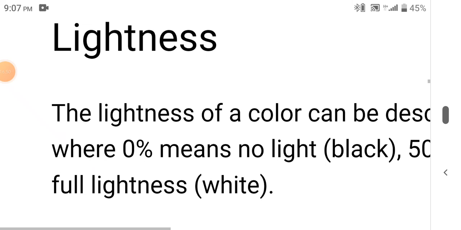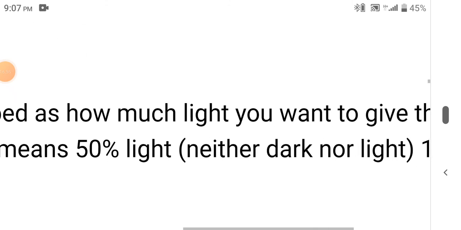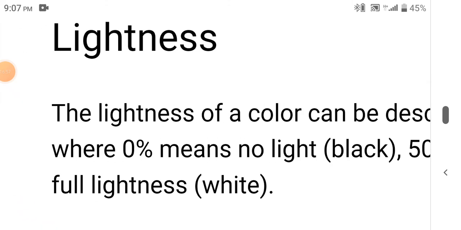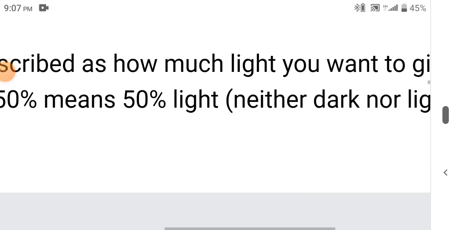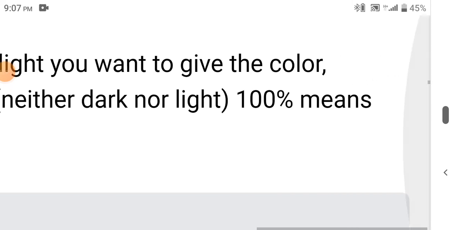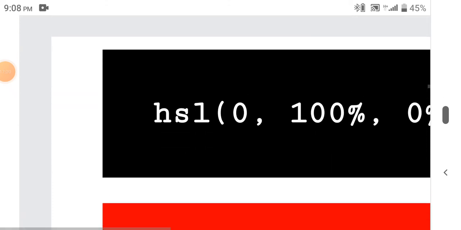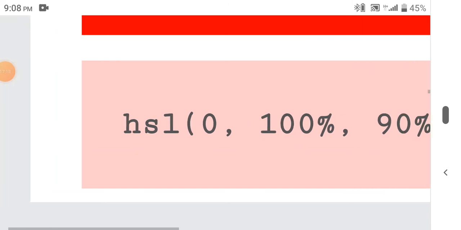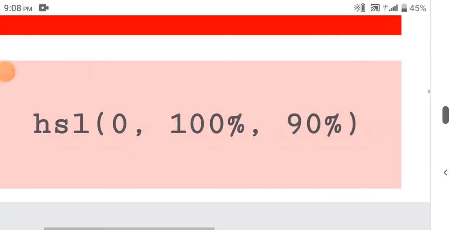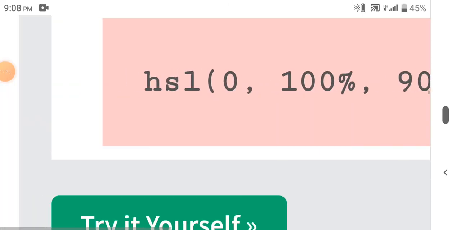Lightness. The lightness of a color can be described as how much light you want to give the color. 0% means no light, black, 50% means 50% light, neither dark nor light, 100% means full lightness, white. So this is 90%. That's why the color is somewhat visible. And when it is 100%, it is fully white.